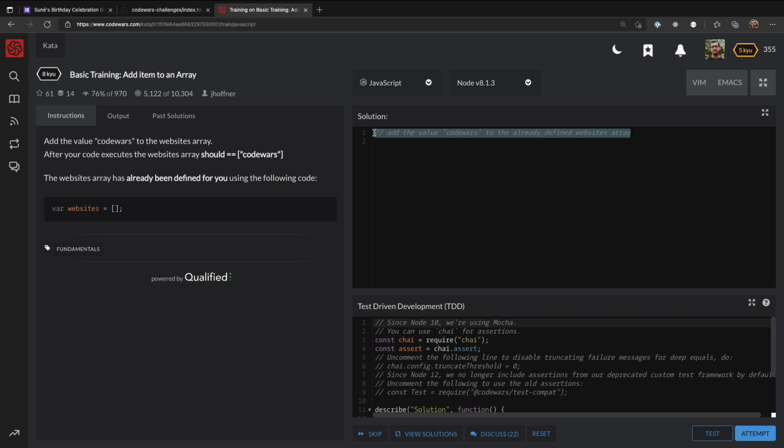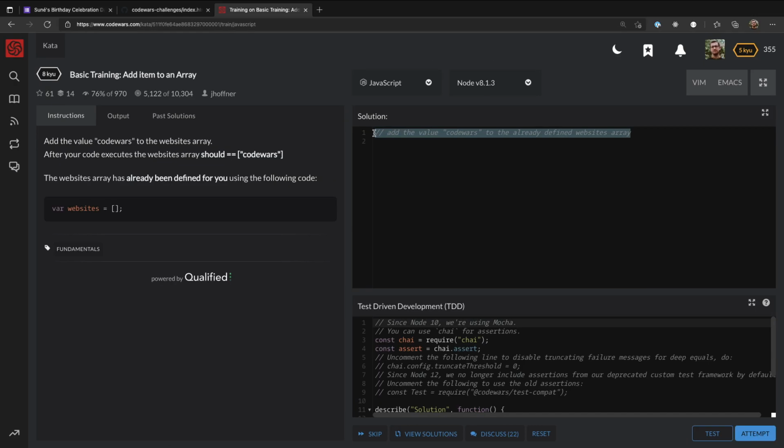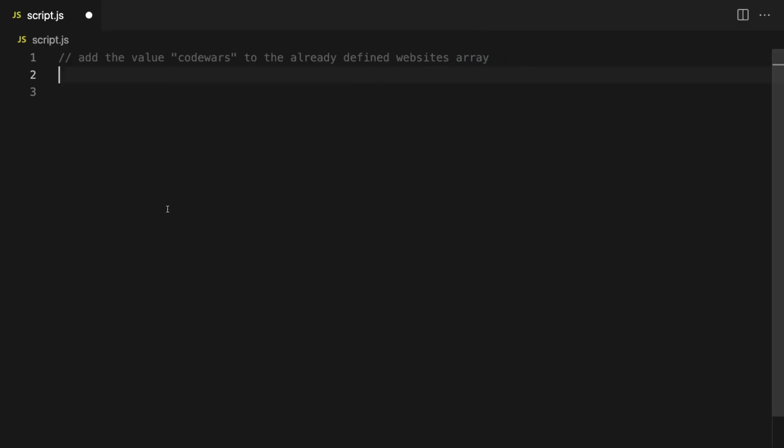I'm just going to copy this into my text editor. So I've got that there, so we don't forget. And just to help us problem solve, I'm also going to copy this over here because they say that this is what we already have. They've already given us a variable called websites and assigned to it the value of an empty array. All right, now how are we going to add into this empty array the value Codewars?